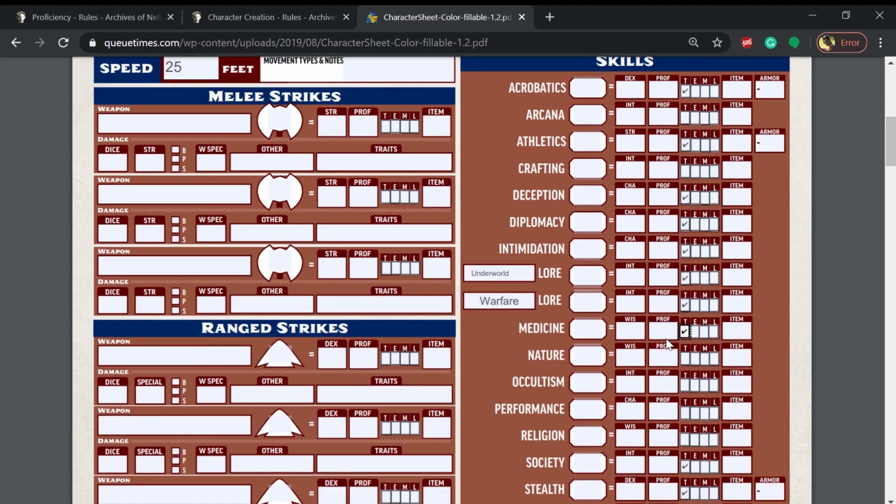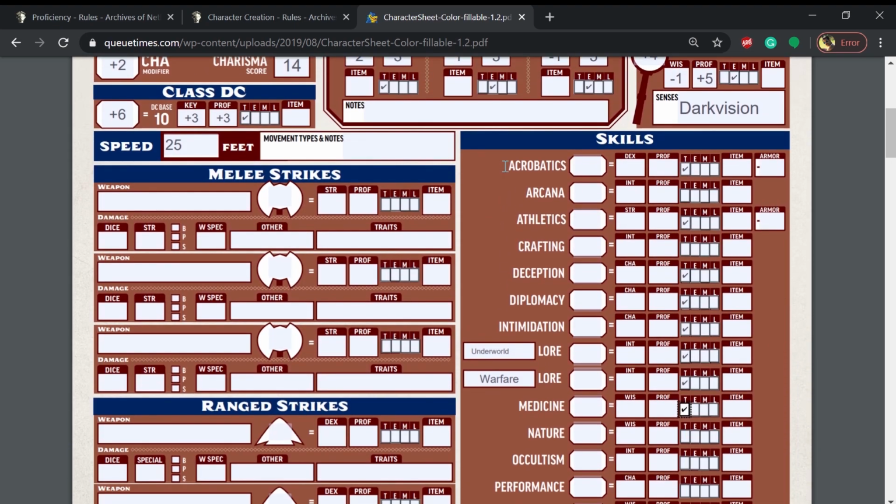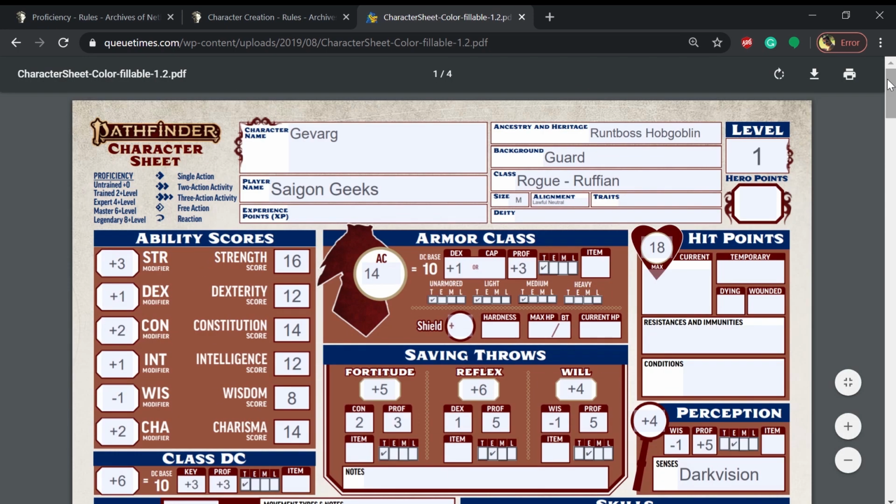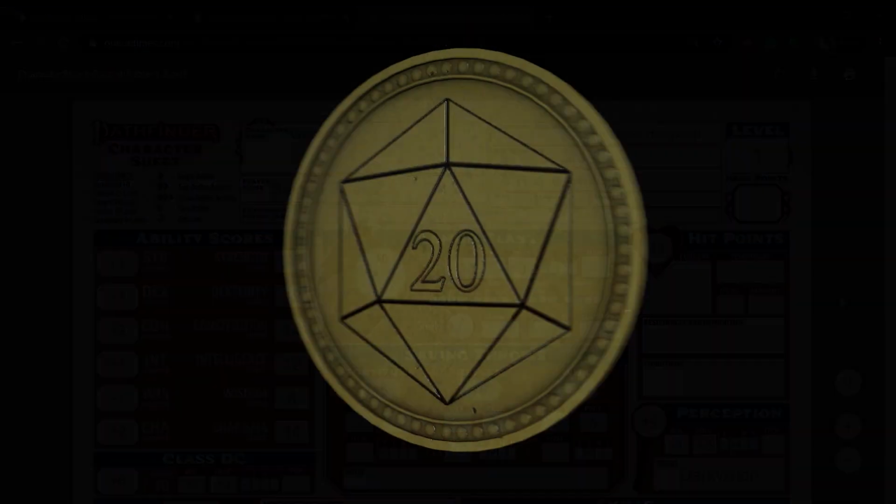Medicine. So if you need background, well, he had to march. He was the guard. He's just naturally athletic. Good deception, because he's good at lying. He's okay. That sums it up for Gevarg, our Randbus Hobgoblin Ruffian Rogue.